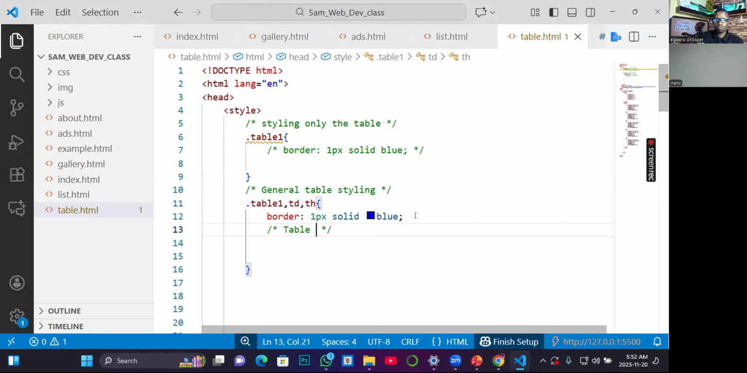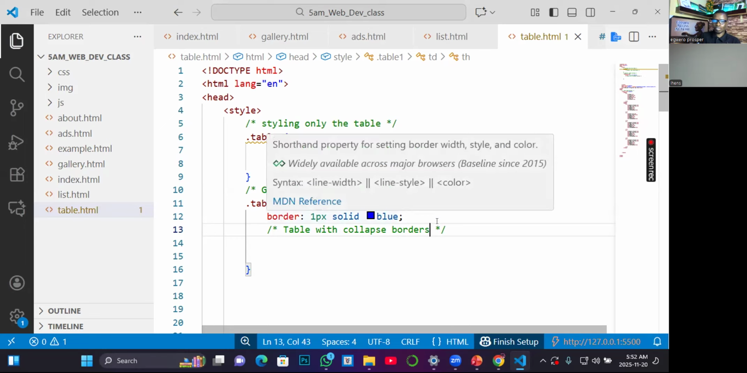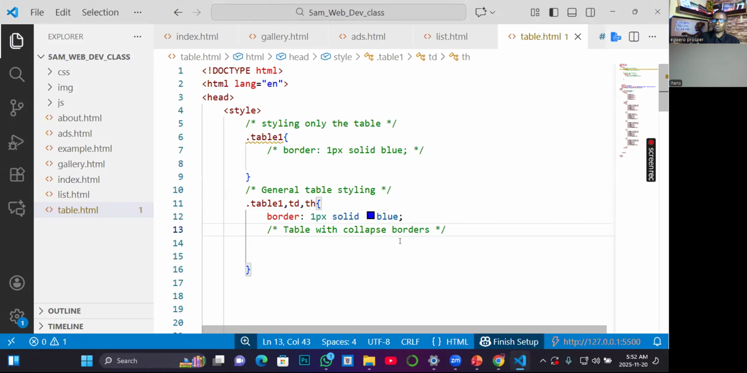Table with collapse borders. So what is this particular property? There's a CSS property called collapse. Now, what it does is delete one of the borderlines and retain only one.